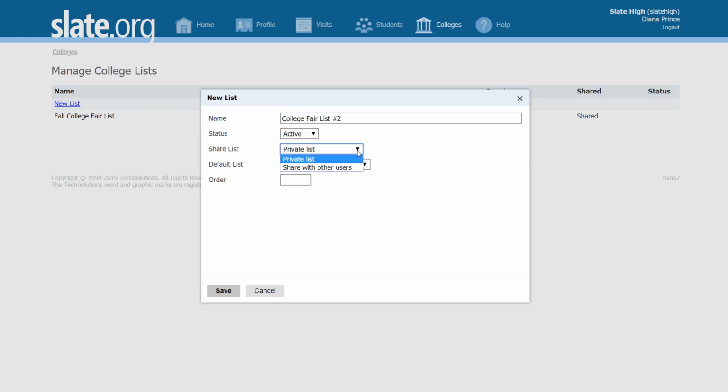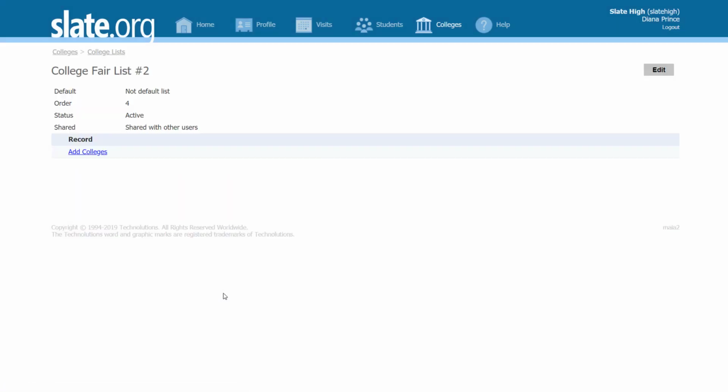The sharing setting allows you to specify whether or not you want this to be a private list, so a list that only you see as the logged in user, or if you want to share it with other users that are a part of your institution at slate.org. Default just allows it to be the first list that's in the drop-down menu for you by default. So then when you come to colleges, it's kind of what you first see there. You can also specify an order, because as you can imagine, as there's more and more lists, you might want to order the way in which they appear in the drop-down. And we'll go ahead and save this right here.